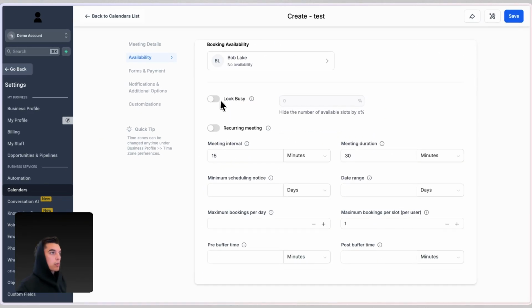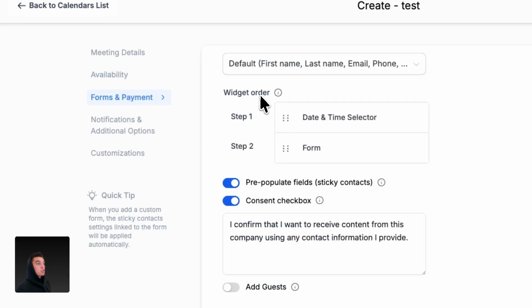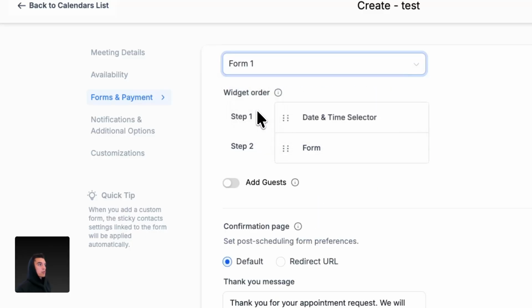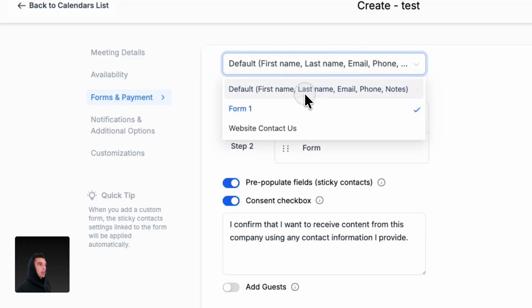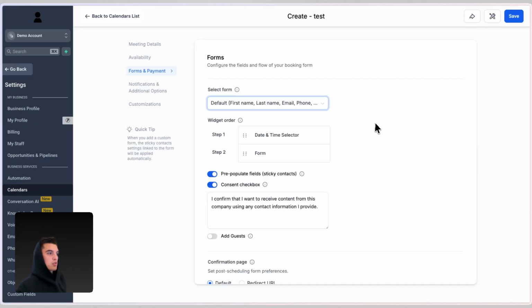There's a great availability section, where you can set some of the settings for this account. So you can do everything from looking busy, recurring meetings, intervals, durations, scheduling notice, date range, maximum bookings per day, maximum bookings per slot, per user, pre-buffer time, and post-buffer time, and all sorts of different variations or groupings. You can choose a custom form if you want to. So if you don't want the default form, put a different form on there. But the default is going to be great for most people. So 99% of you choose that.